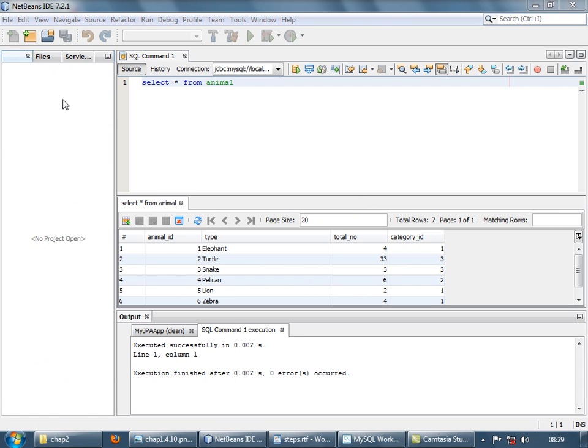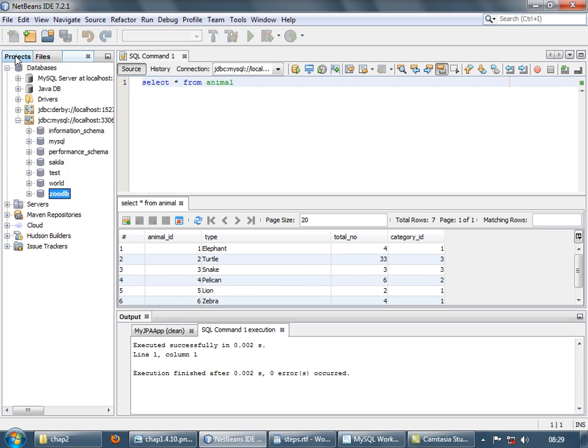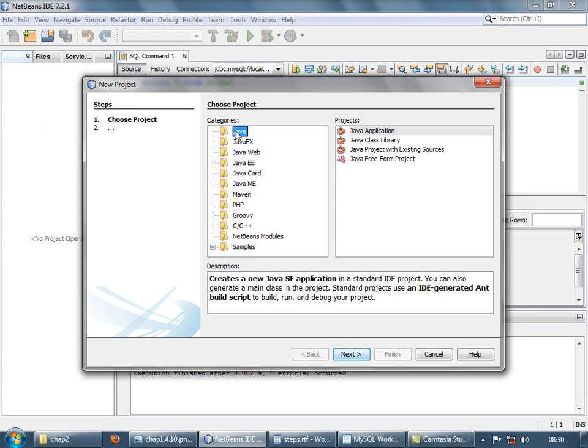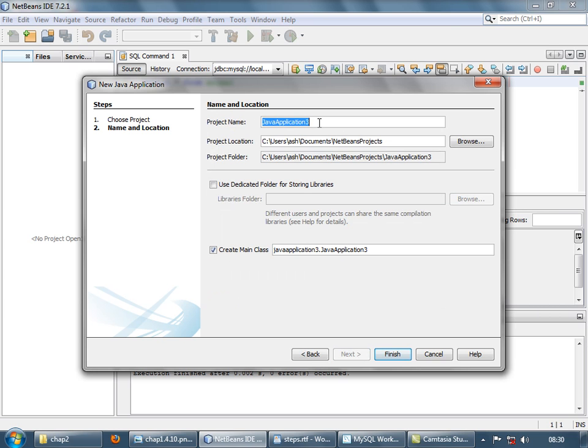Let's create our application. Go to the Projects tab, right click, New Project, select Java, select a simple Java application. Let the application name be my JPA app. Finish.